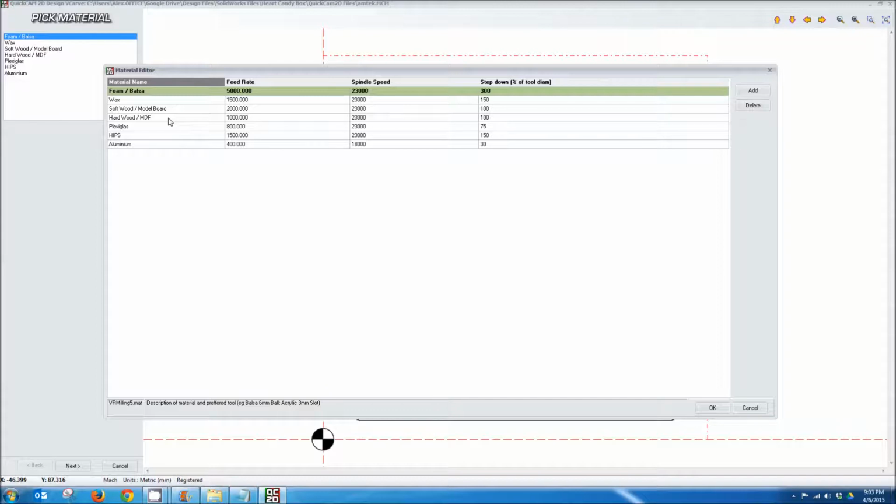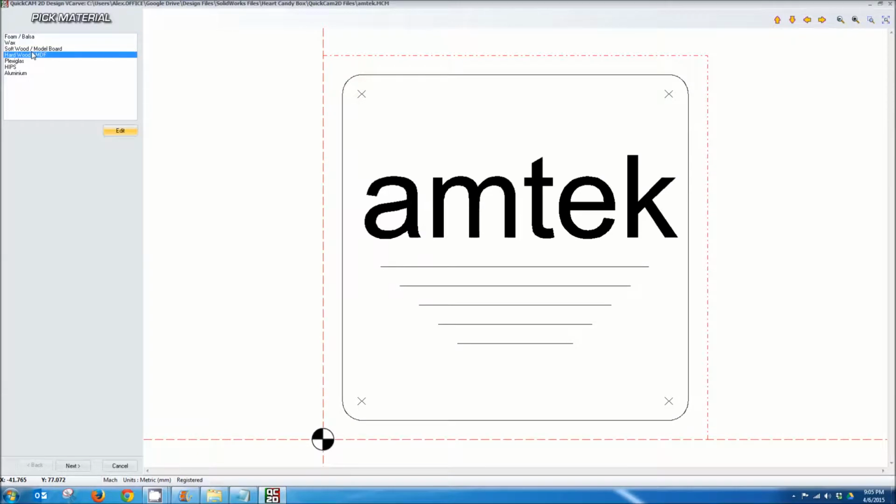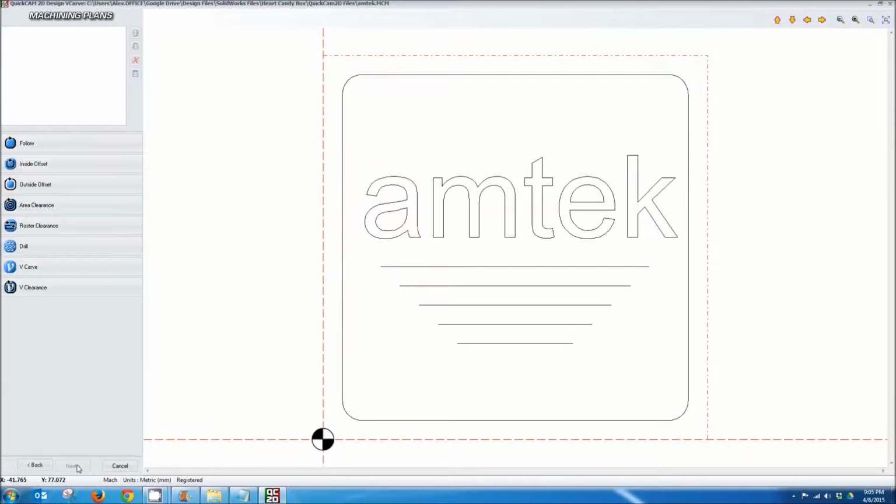If we use hardwood as an example, we can see that it's set to travel 1,000 millimeters per minute through the material with a spindle speed of 23,000 RPM and a step-down percentage of 100% of the tool diameter. So in this example, if we have a tool that has a 6 millimeter diameter and we tell the machine to cut at a depth of 12 millimeters, it would require two passes to get to that depth, the idea being that the harder the material is, the shallower the cuts can be in order to keep the tool from chattering or breaking. So I'll click OK to exit the material editor, and I'm going to select hardwood for my example, and I'll click the next button.